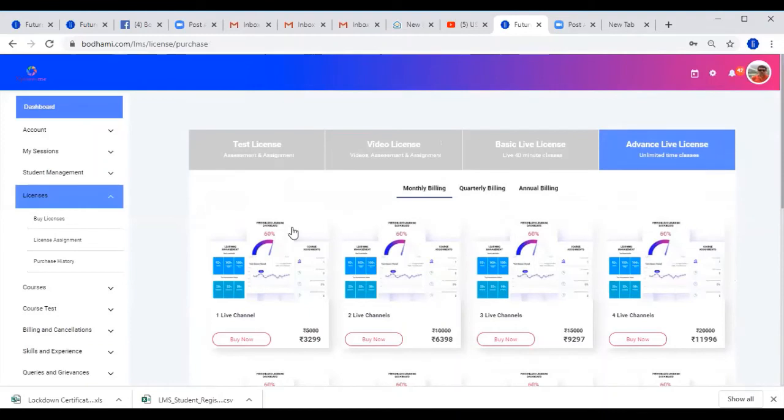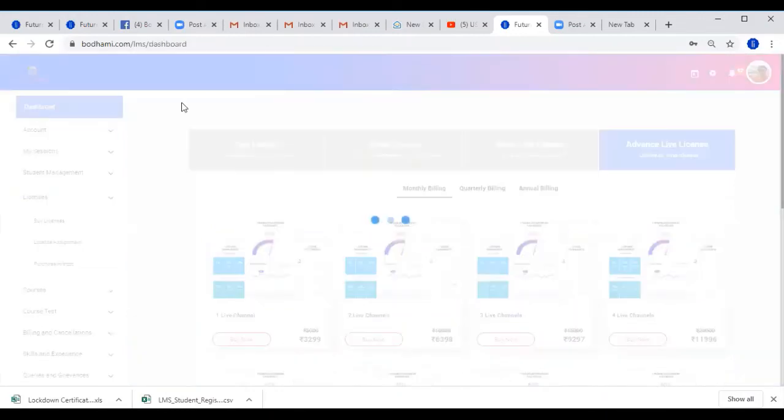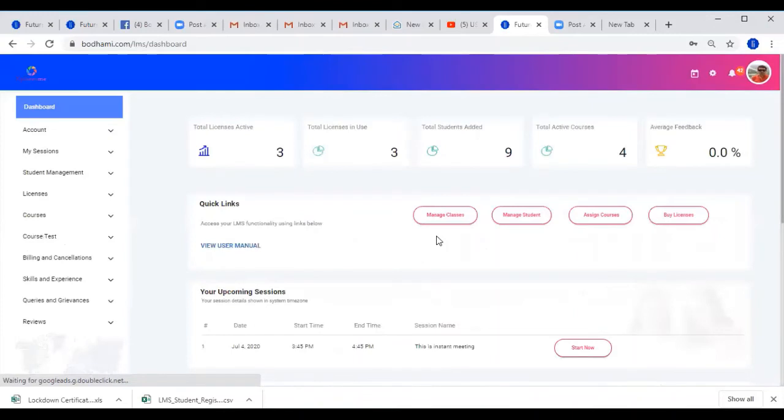And you have different options here, like monthly billing, quarterly billing, annual billing, and it automatically gets added. For example, live class for 1 year. If you buy it from here, then it will get added for you, and automatically your license will be extended for that period of time.